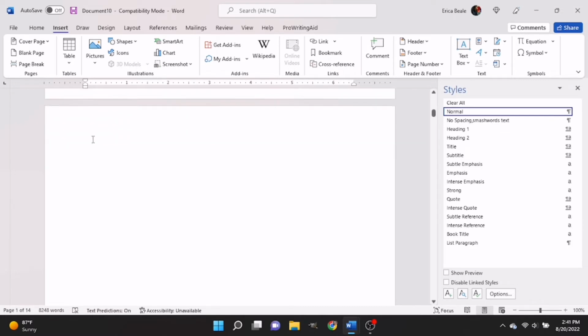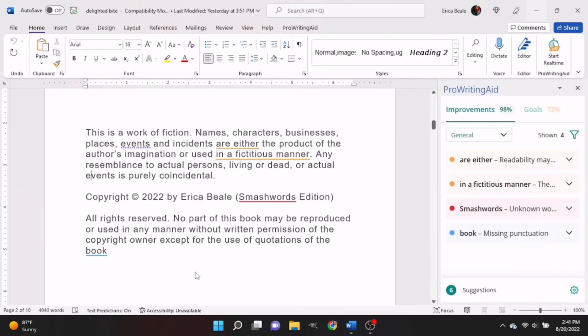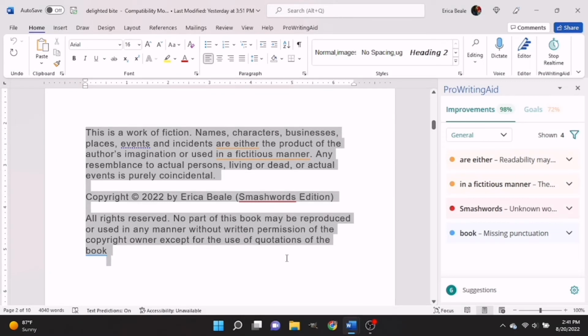You also want to add a copyright page. Something like this works. Page break from the title page and add this in. Make sure it has Smashwords Edition in the copyright.